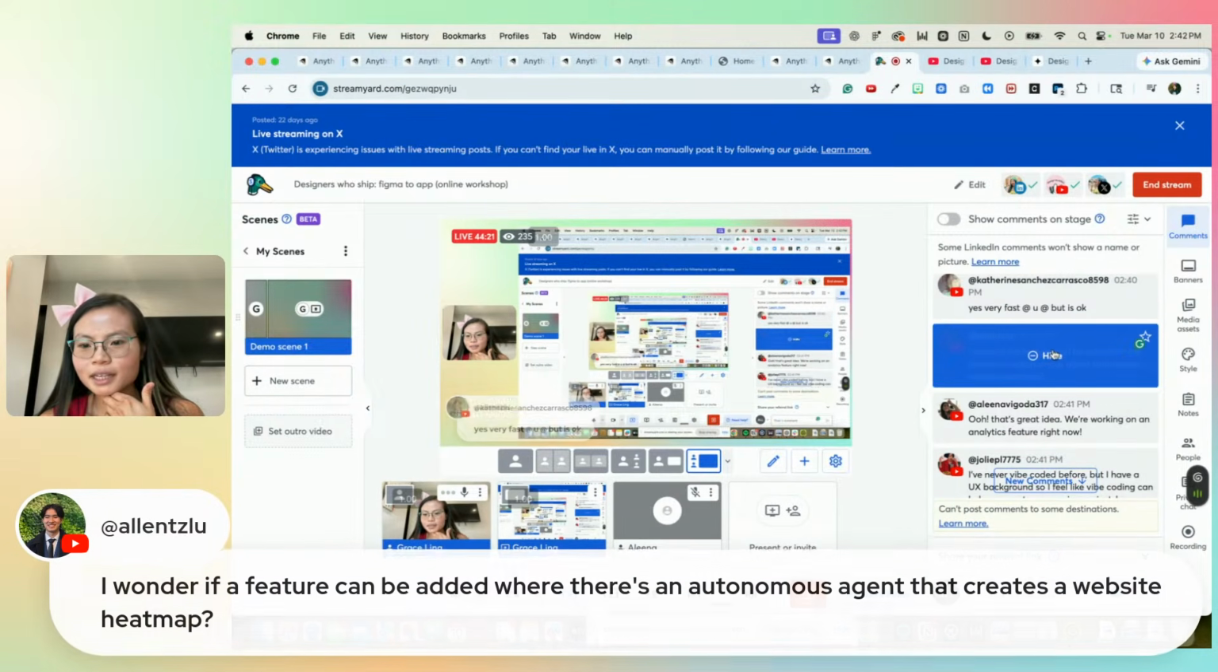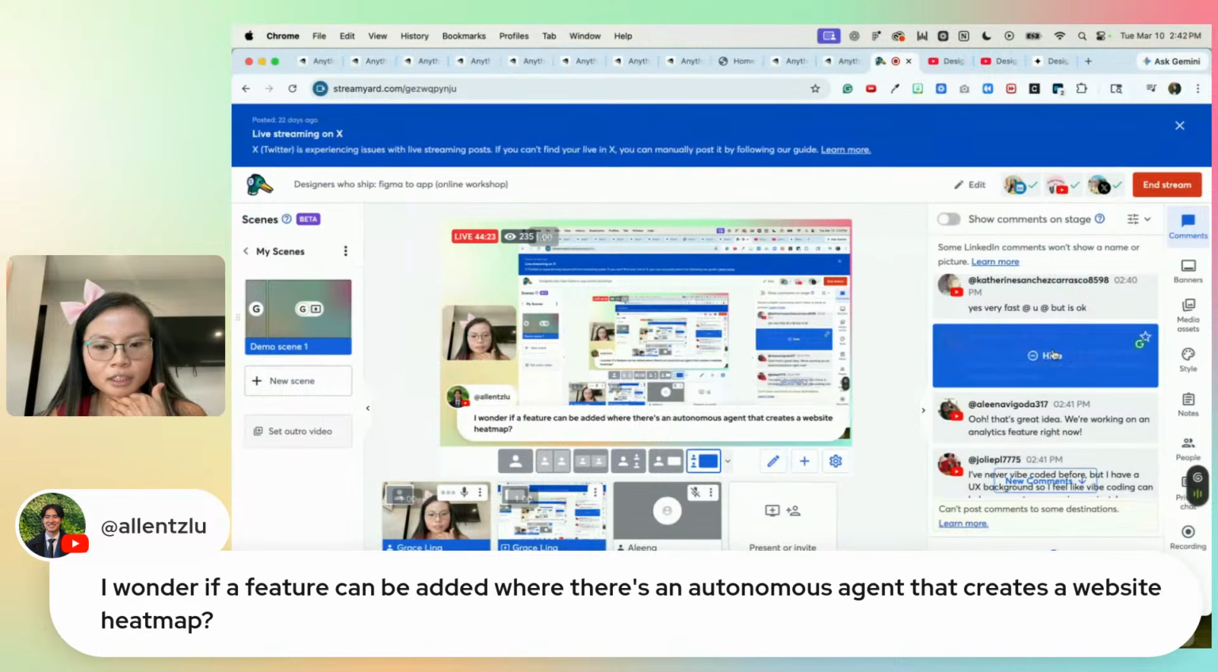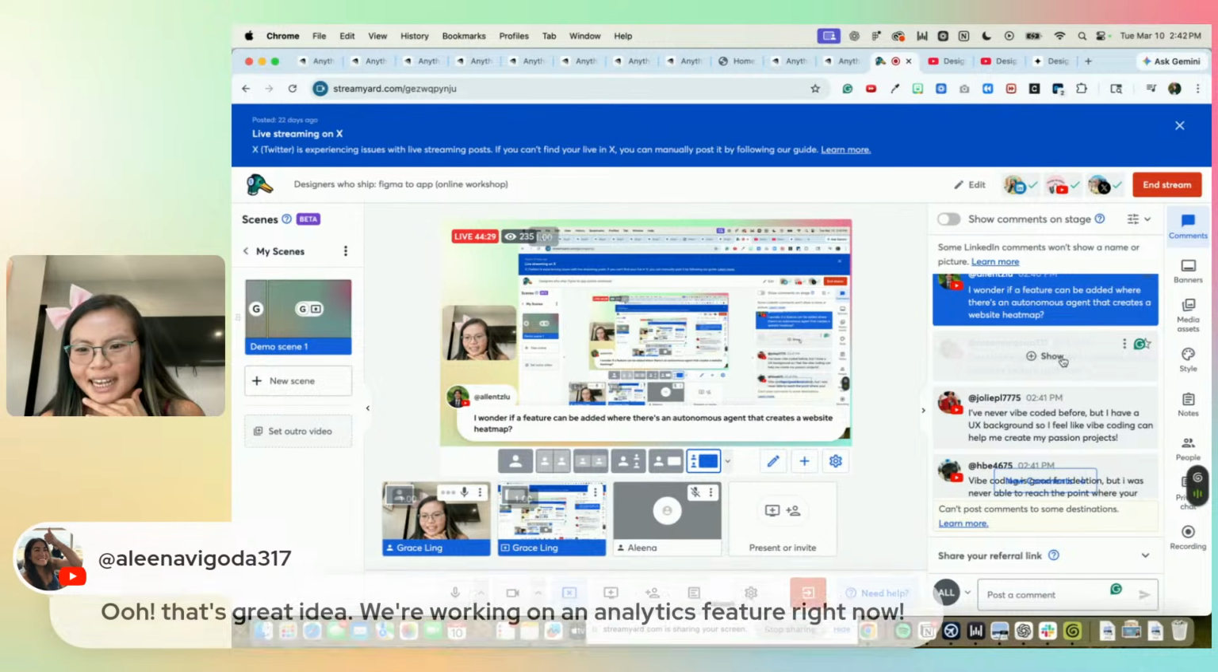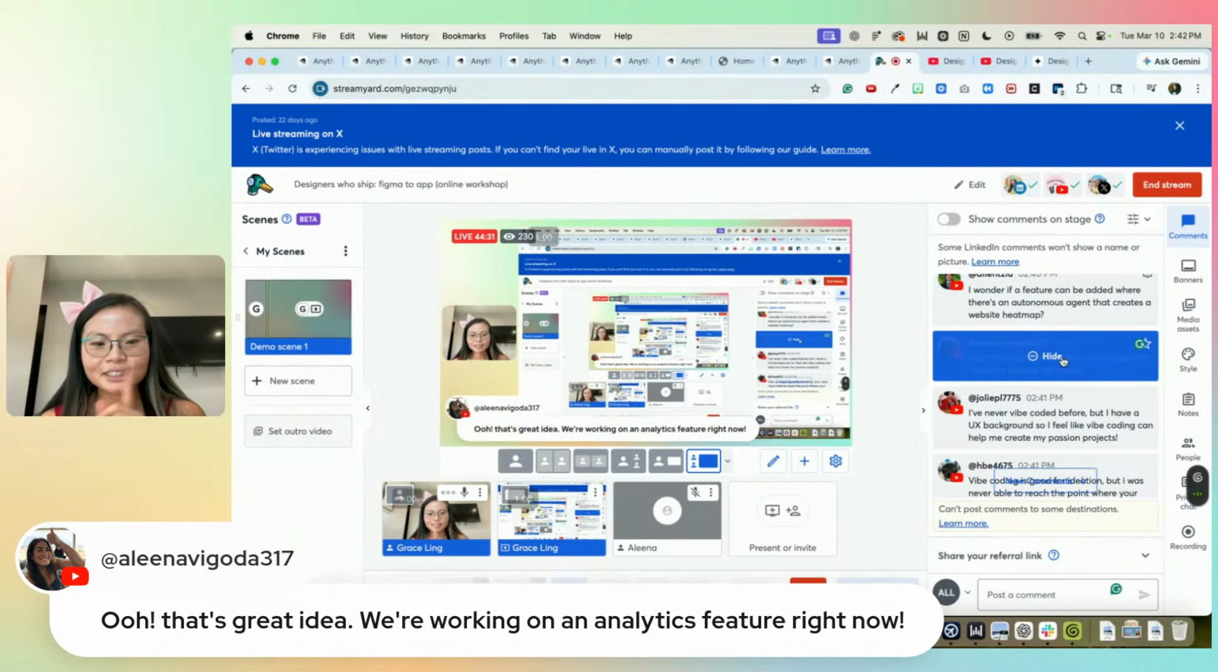Creates a website heat map. I wonder if a feature can be added where an autonomous agent creates a website heat map. Maybe. Analytics feature. Yeah, wait, yes, working on it. So anything, Alina's from the anything team, by the way, for those buddies joining in a little later, they're working on it.